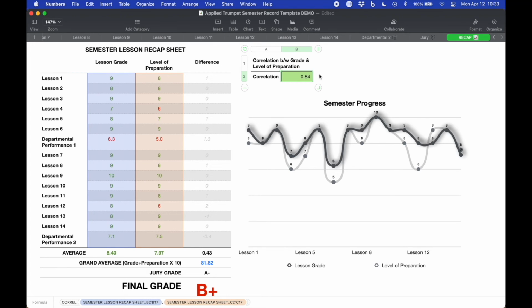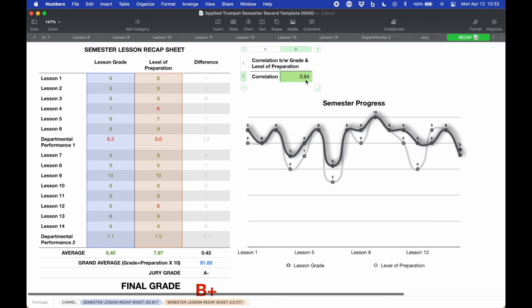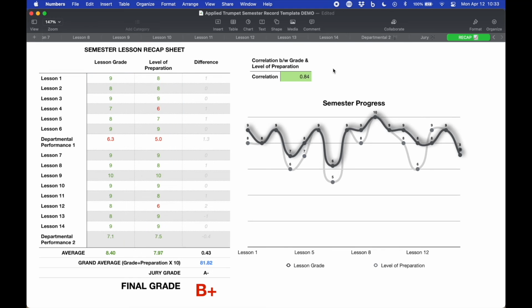So by this staying green and this being at a 0.84, which is close to a 1, we're in good shape. If this should drop below 0.5 or even to the negatives, this will change colors and indicate that there's a problem. We need to have some type of discussion about quality control and level of expectations.